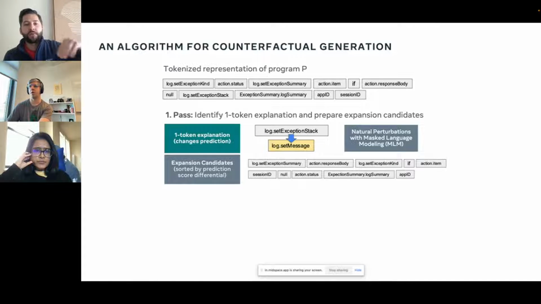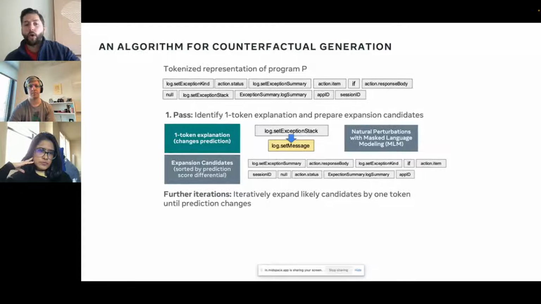And now, as we have identified some explanations already with one token, we have expansion candidates as to how we can then extend our explanation to multiple tokens. And we order these candidates by score differential, meaning that if we were to perturb one of these tokens, the idea is that we have a proxy to how close we are to the decision boundary. And now in all the further iterations, we continuously sort these remaining tokens and token combinations based on this differential, and add one more token to it to see whether that would constitute a prediction change.